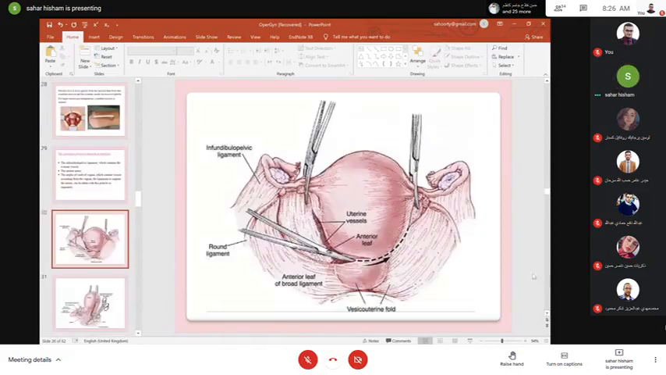What are the steps? We start first with the round ligament, as I mentioned. Here are the round ligaments, as you can see. The round ligament is cut and we suture it. It has a small vessel, but it is just to supply the round ligament. It does not supply the uterus.